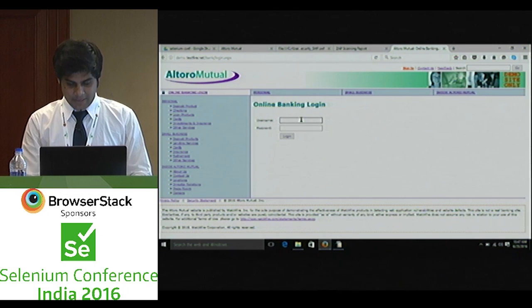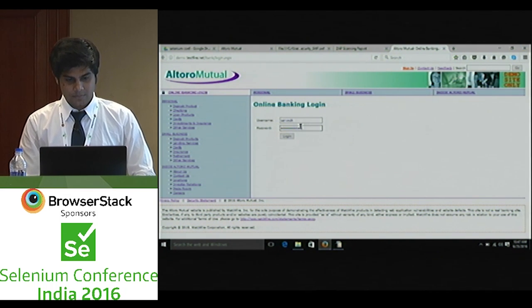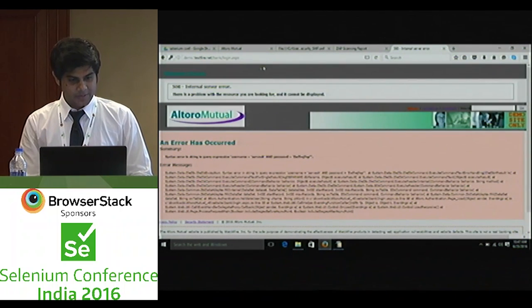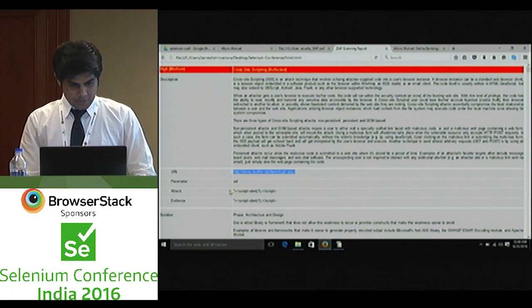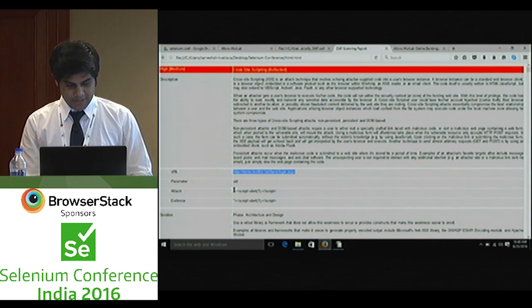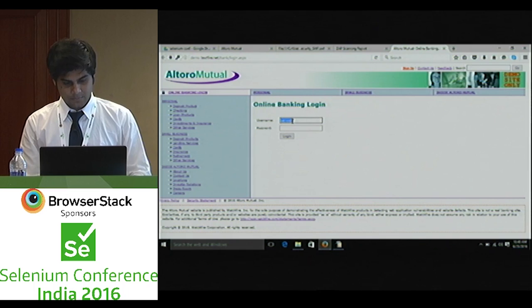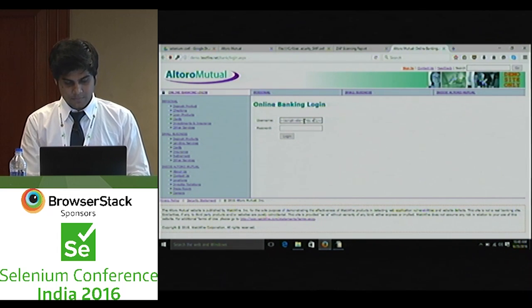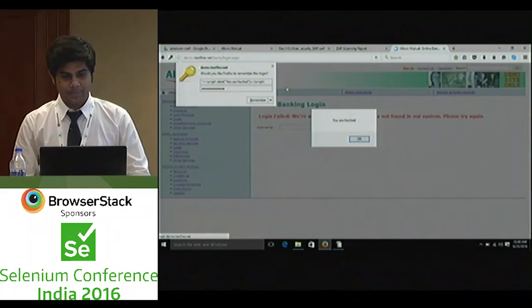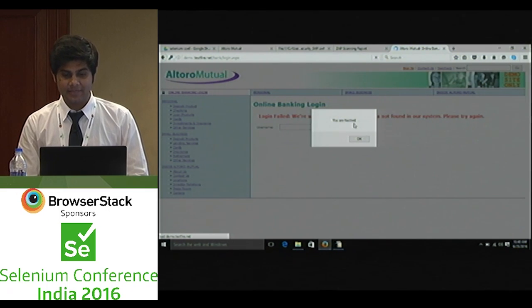This is the login page. Let me log in with the wrong credentials. As my credentials are wrong, I am not able to log in to the application. So let me try with this cross-site script. It means the cross-site scripting really exists in the web application.